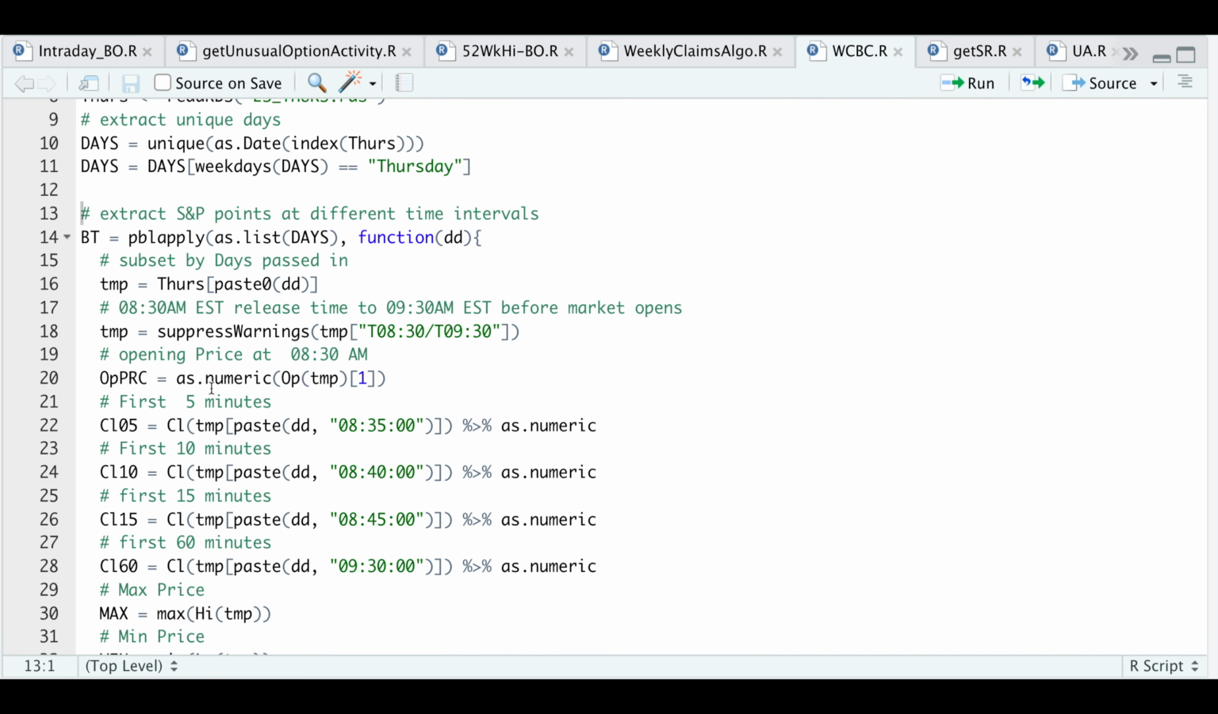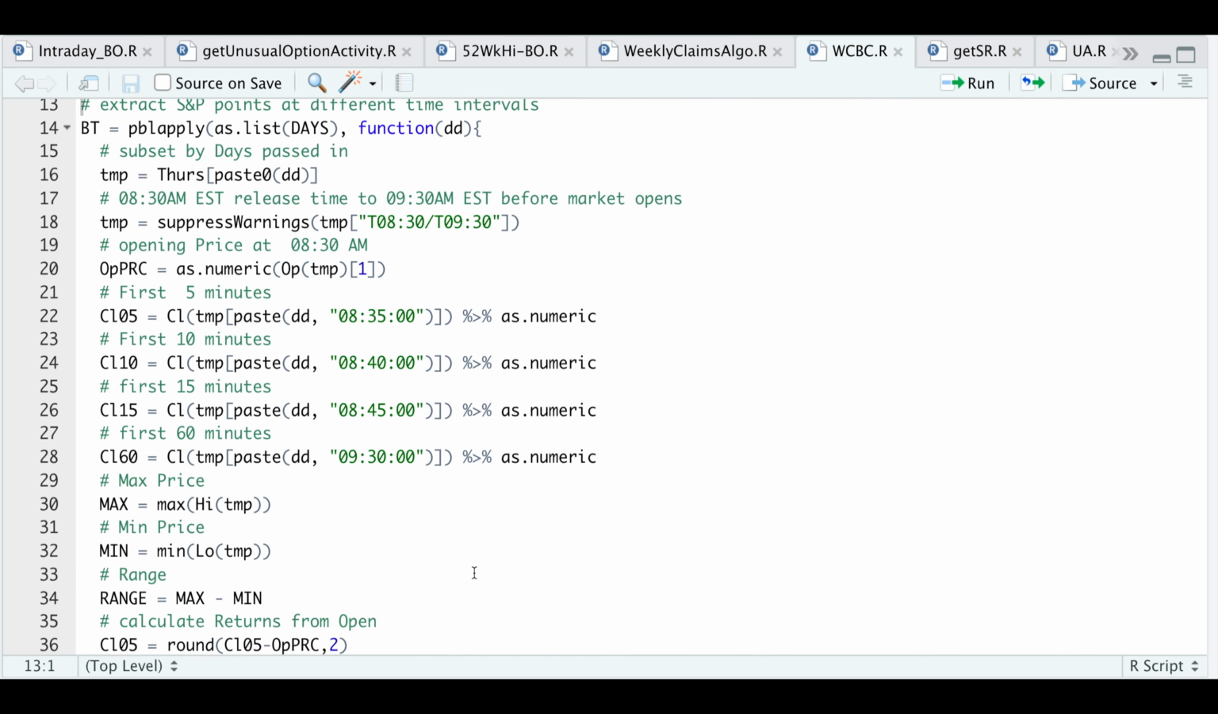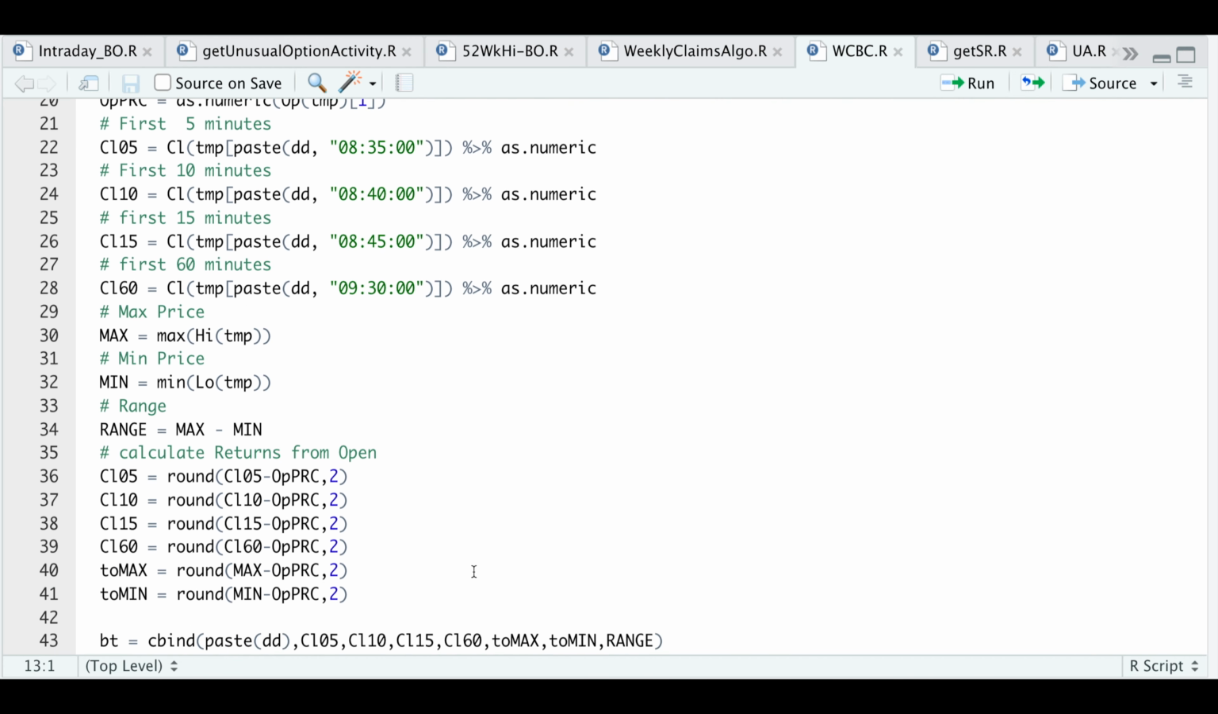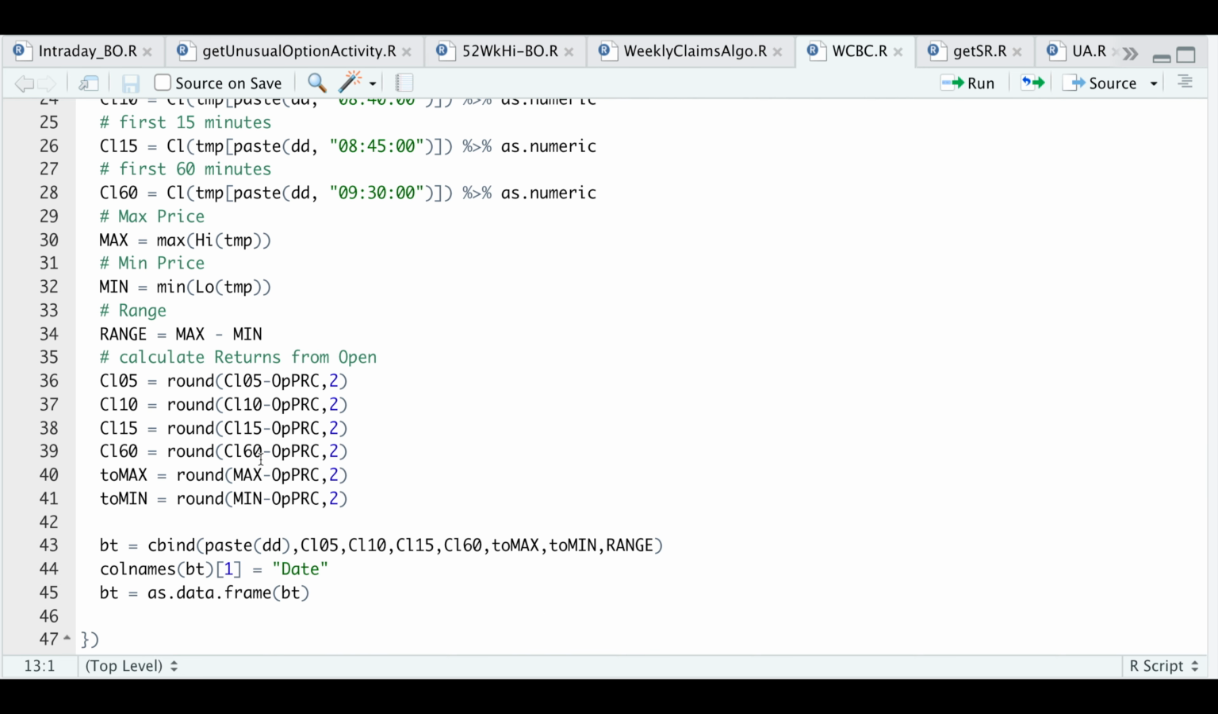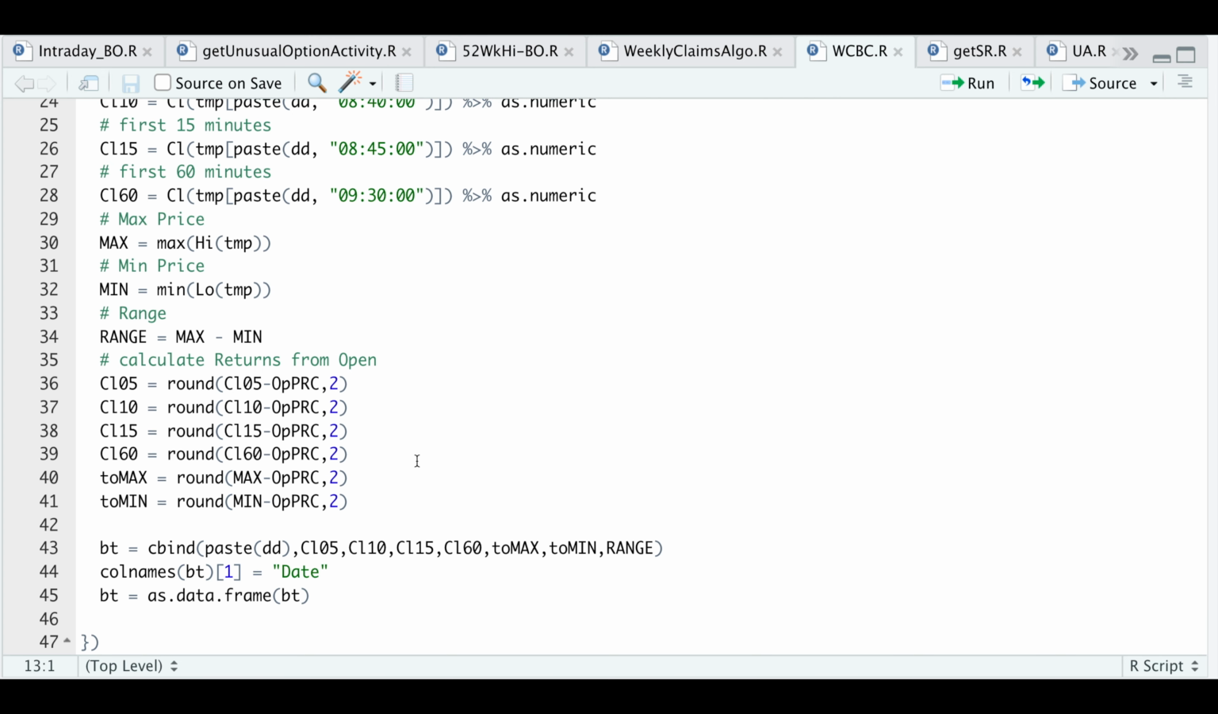I'm going to extract the opening price at 8:30 a.m. and then I'll be comparing that to 5 minutes later, 10 minutes later, 15 minutes later, and 60 minutes later, which is the opening bell. So essentially I want to sell beforehand, but I can't use percentage returns since these are futures contracts. Instead, what I'll be doing is extracting the point difference, and I'm also going to extract the maximum price between that time frame, the minimum price, and the range. I'll be combining the point difference for each time frame, and I'm going to return everything as a data frame. So that's all this is doing here.